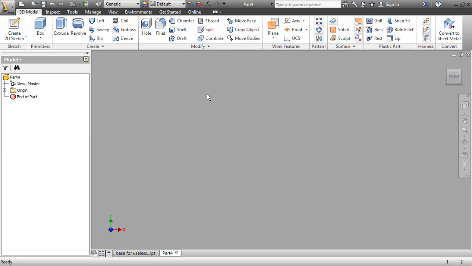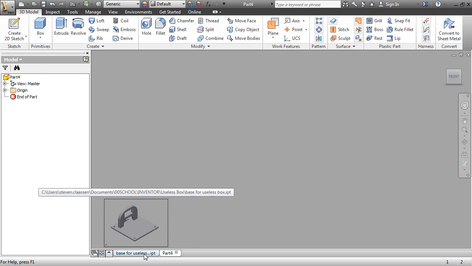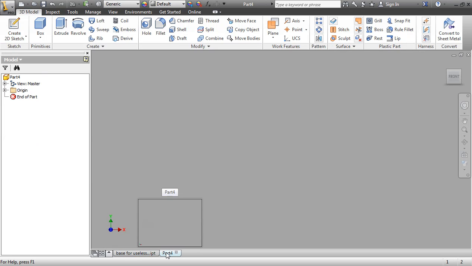Standard, I'm going to double click it this time, and again we have nothing on the screen. But you see down here you got a couple tabs. So one is the base, and then there's your other part that we're creating now. Okay, and I can actually switch back and forth between them. This is really useful later on.